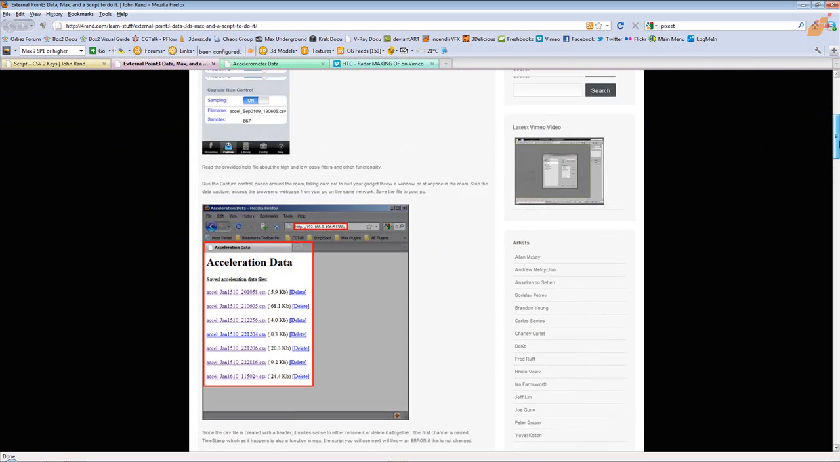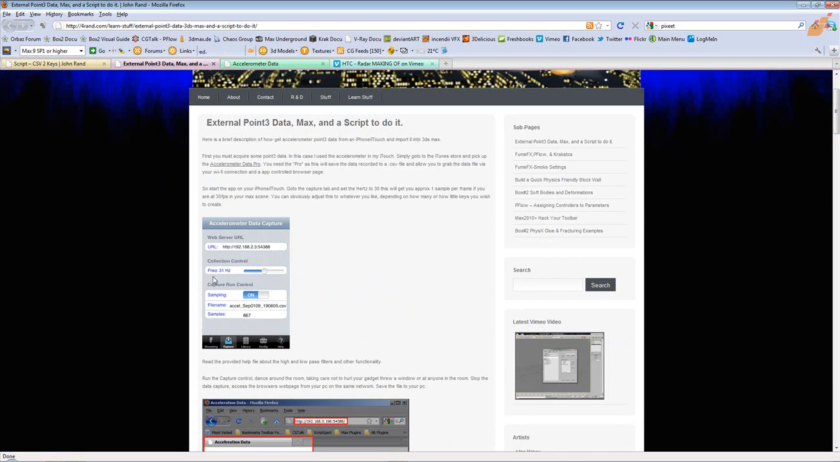Here's another link on his website. This is how the interface looks like. It stores it in a CSV file on a server, which is a unique URL that you can then download. And here's the frequency, which should equal your frame rate. Like, for example, if you shoot 30 frames per second, this should be 30 Hertz. If it's 24, you do 24, 48, and so on and so forth.